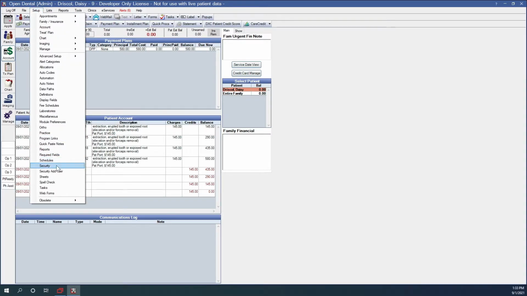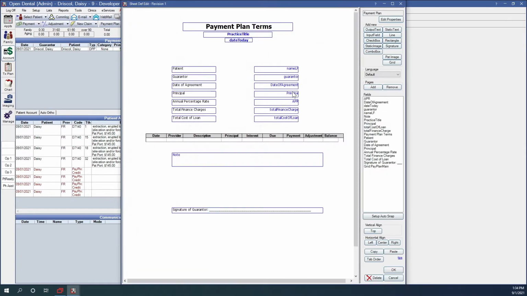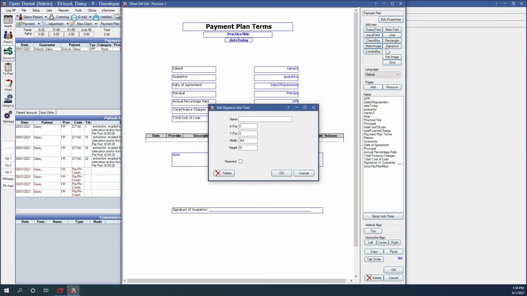Under Setup and down to Sheets, we need to move over a payment plan sheet to be able to use because we want to customize it to show a signature box now. I'm going to double click into the payment plan and add the signature box.